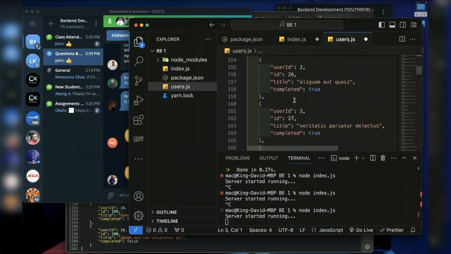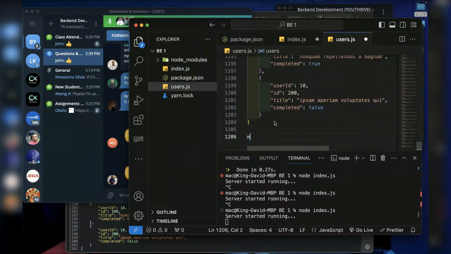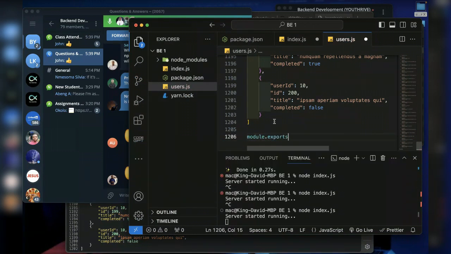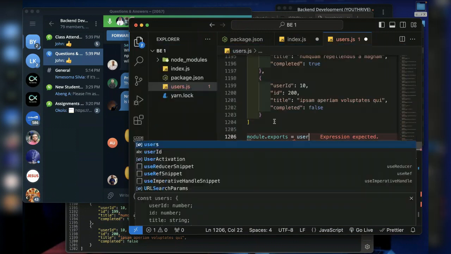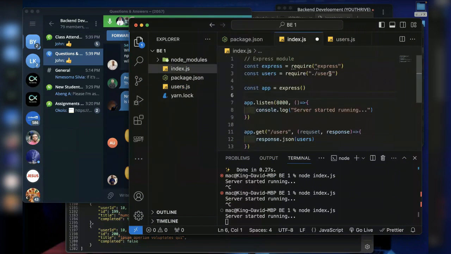So I can say down here as the last thing, module.exports is equal to users. So I'm exporting the users as a module because I don't want to use it here. And here I am importing it. I'm storing it inside a variable called users. And whenever a GET request is made, I'm sending back the whole user data.